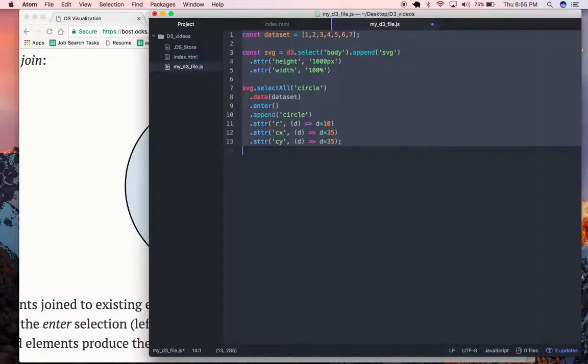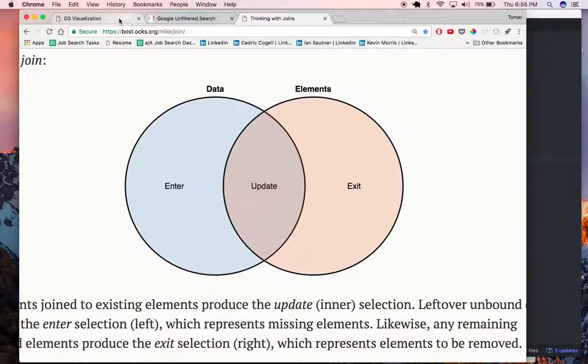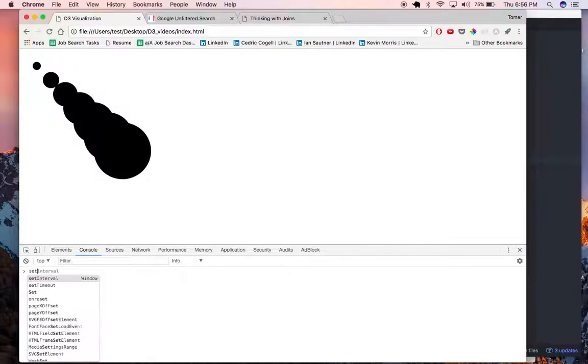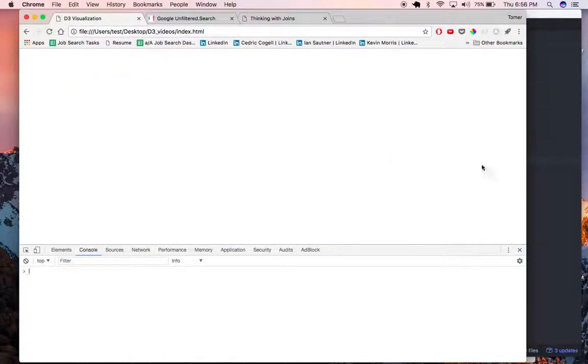So I'm going to go ahead and comment this out for a second. And let's talk about something called setInterval. This is a method available on the window of the browser. If we do setInterval here, we see that it's available. That's what it looks like. It's a function. It takes 2 arguments. One is a callback. I'm actually just going to refresh this so we can start with a blank page.